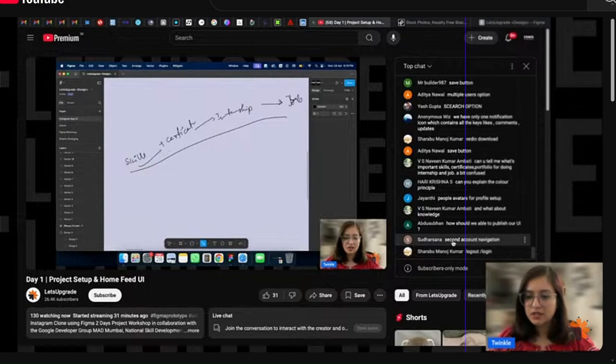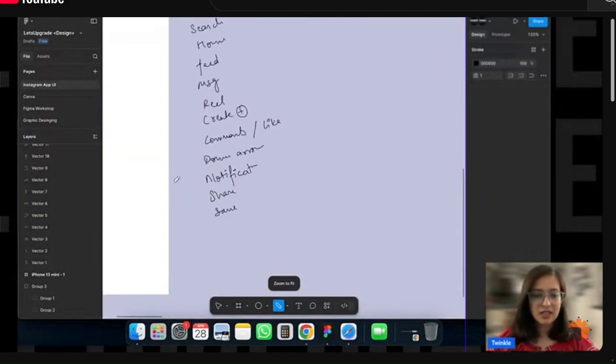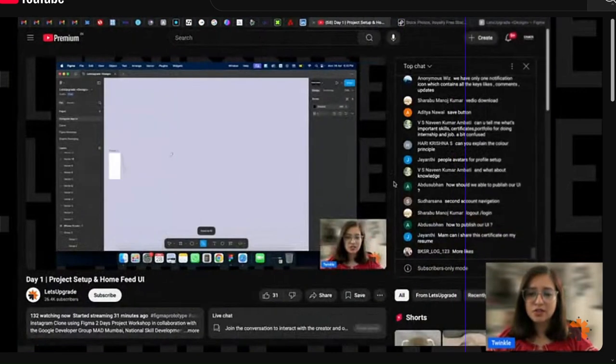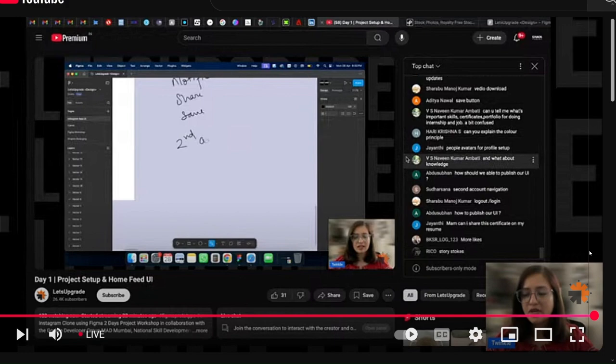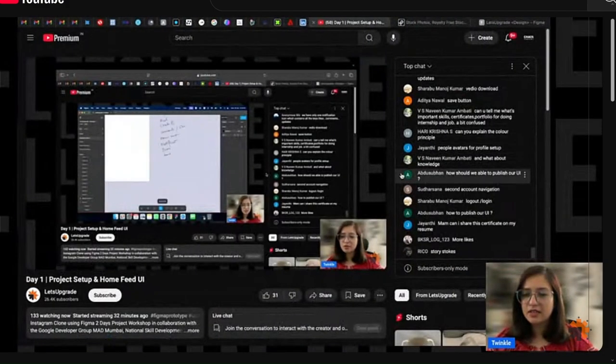Login logout button, second account, yes, this was very important. Thank you. Second account. I really hope you guys are not just looking at your phone and telling me the features. Profile button, profile, I think, yes, we had added.